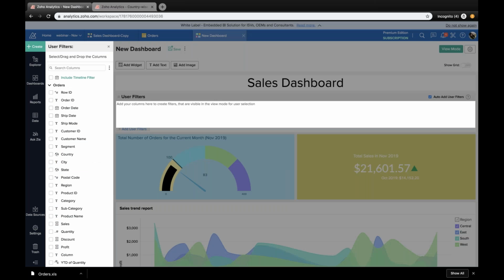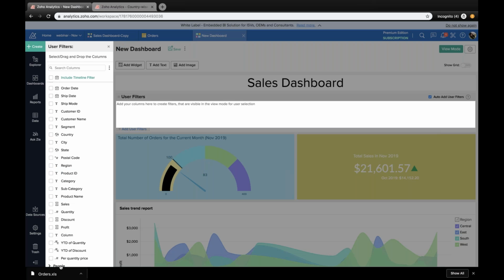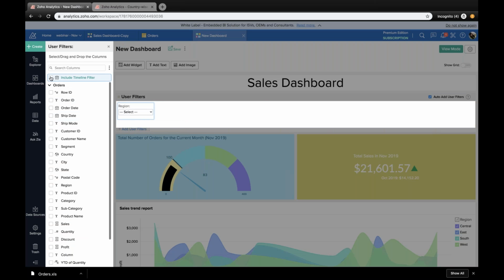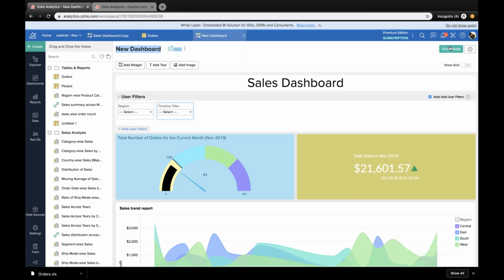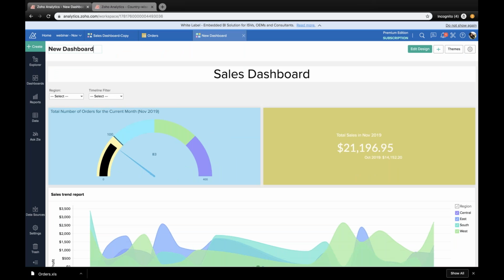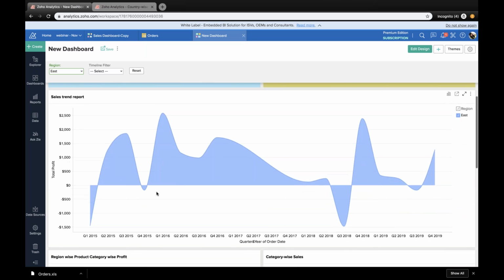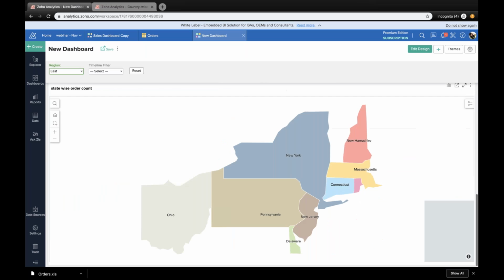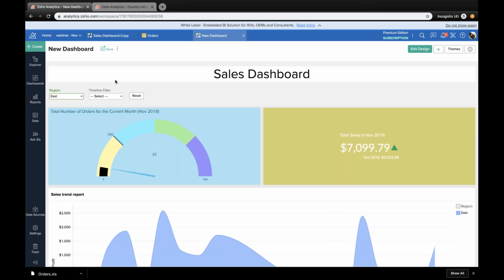But with regard to dashboard, I have multiple reports here. So if I want to filter all these reports based on a particular condition, then I can make use of this user filter option. For instance, I have this region, so I can also include some timeline filter. So what happens is when I take a look at this particular report, I can select a particular value. So when I choose region as East, I get the data only for the East region, right? This is how it works.